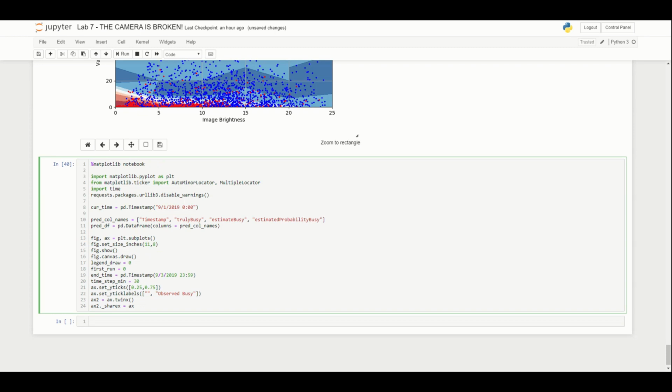First, we're defining our plot. Now, in this case, we're going to do something a little bit different. We're going to be overlaying two plots on top of one another. One is going to be a bar chart, and one is going to be a line. So that's why we're using this subplots. We set the size. We have to go ahead and define it as a show. We have to have something to draw on to start with. Legend draw and first run, we'll use these in a moment. Just note that they start at 0.